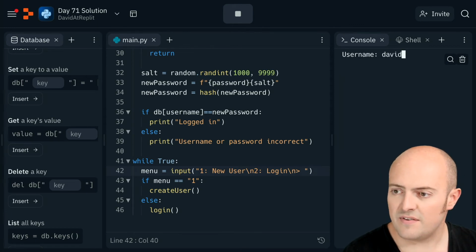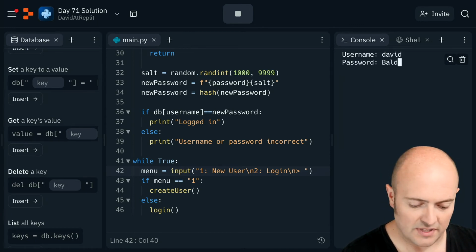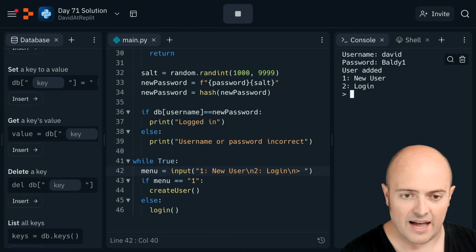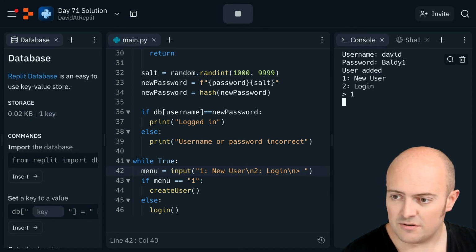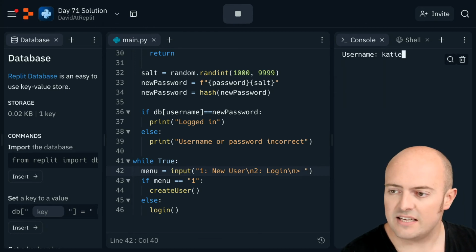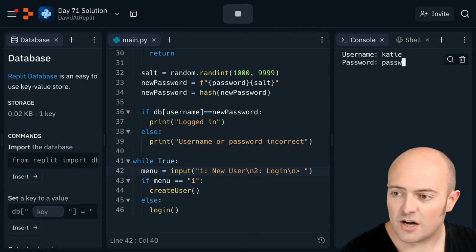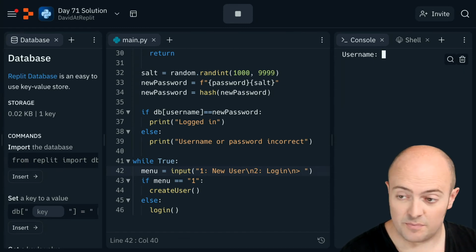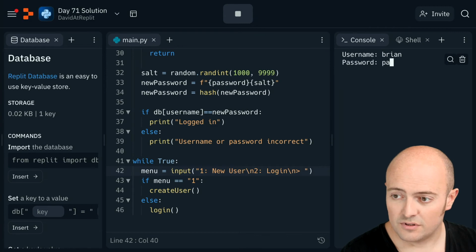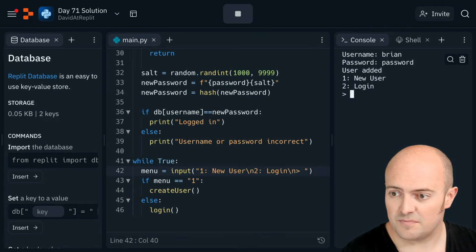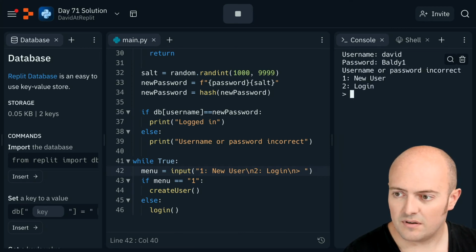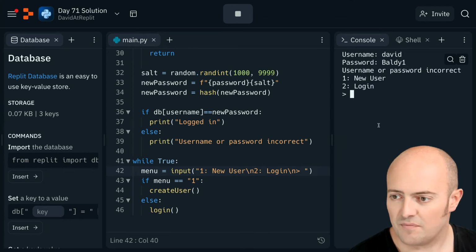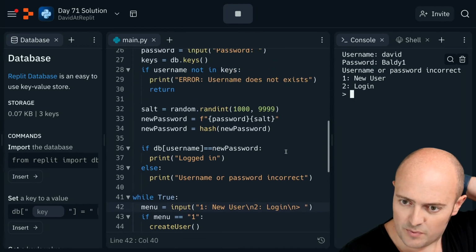Okay, let's do new user. Let's do David and the classic Baldy1. Okay, added. You see we've got one key in our database. Add another user as well. Katie. I'm just going to do password. I'm also going to add another user to illustrate the point. Brian, who also used password as their password. Okay, login. David, Baldy1. Okay, so that doesn't seem to be working.